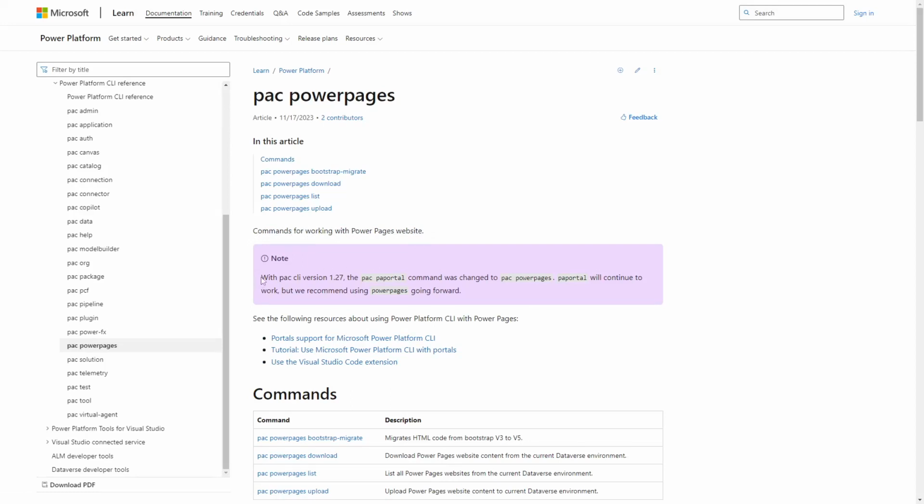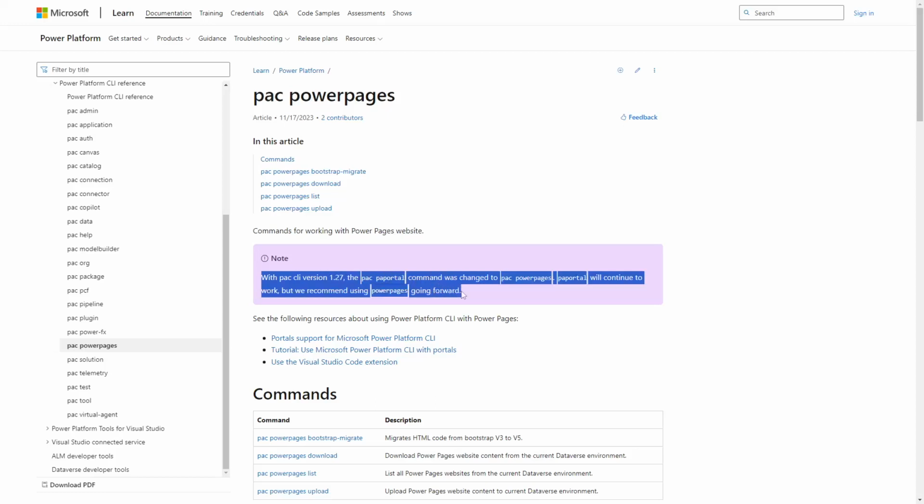If you have scripts that use this command, you'll be happy to know that PA Portal will continue to work, at least for a while. But I'd recommend getting these updated the next time you're editing them, as you never know if Microsoft will decide to remove that backwards compatibility.